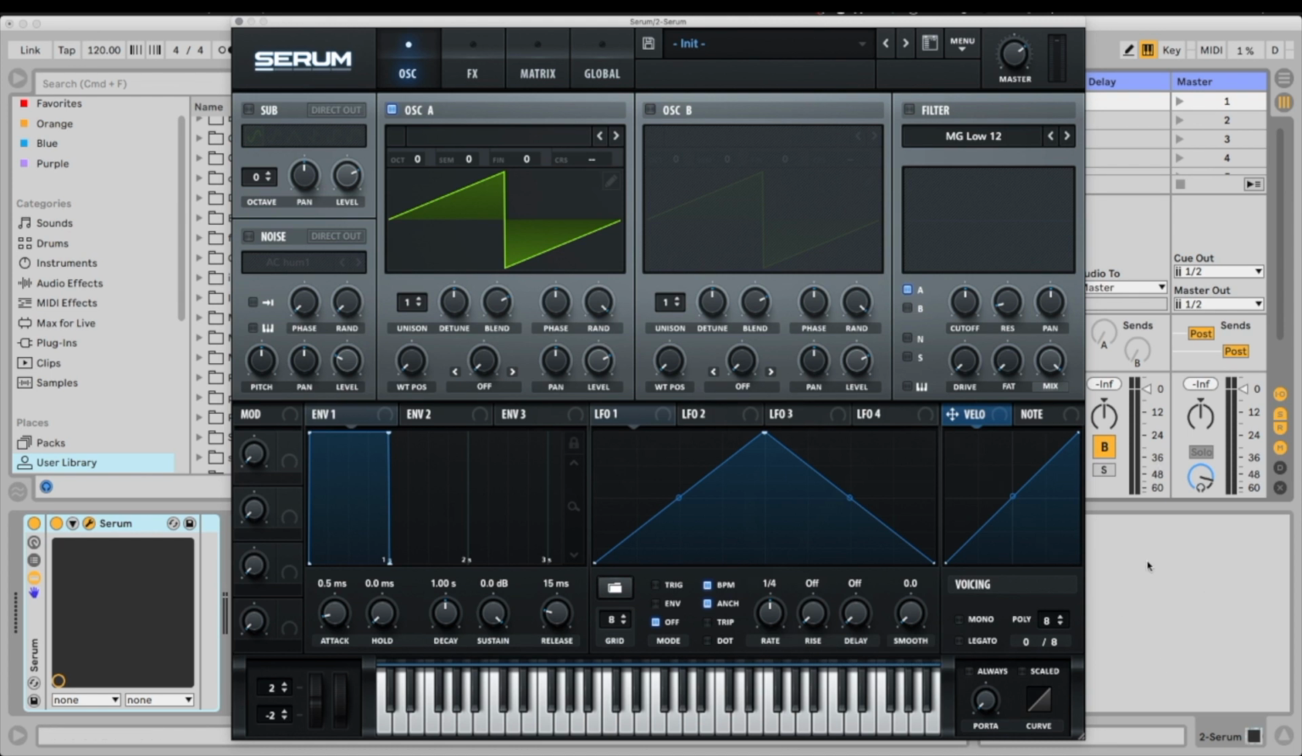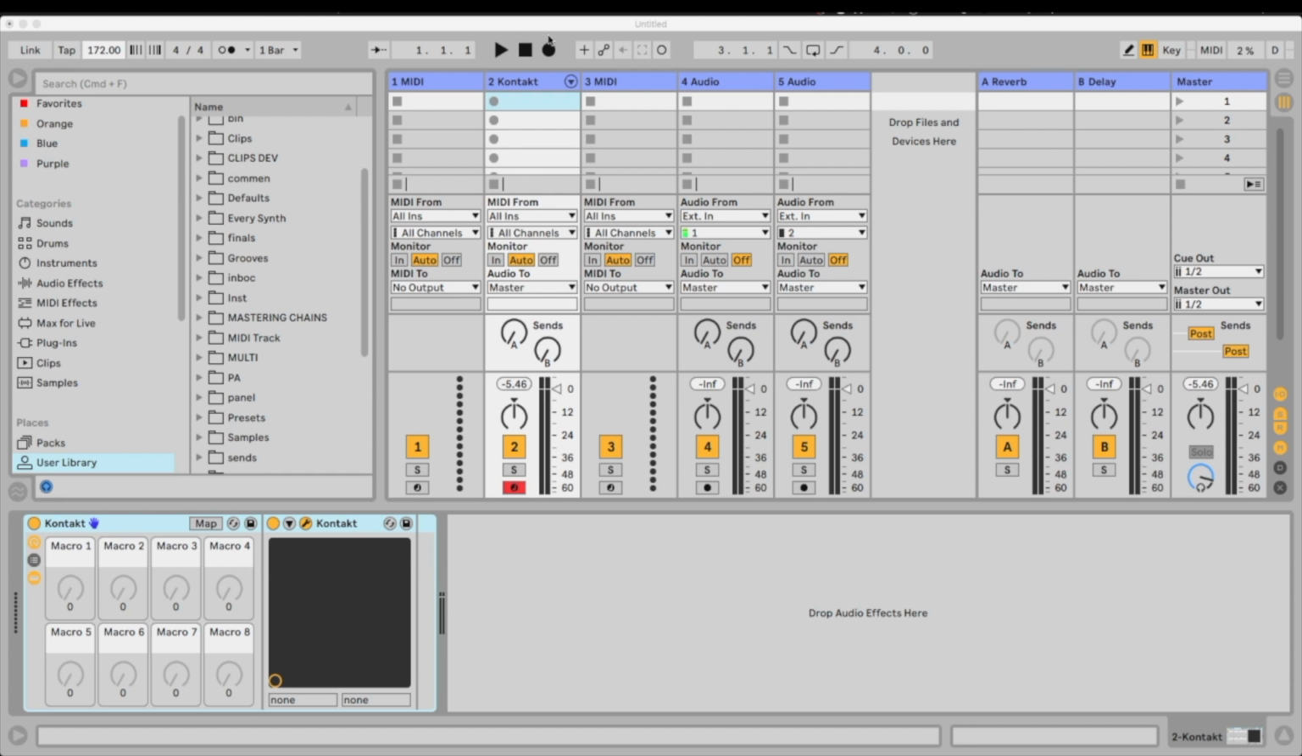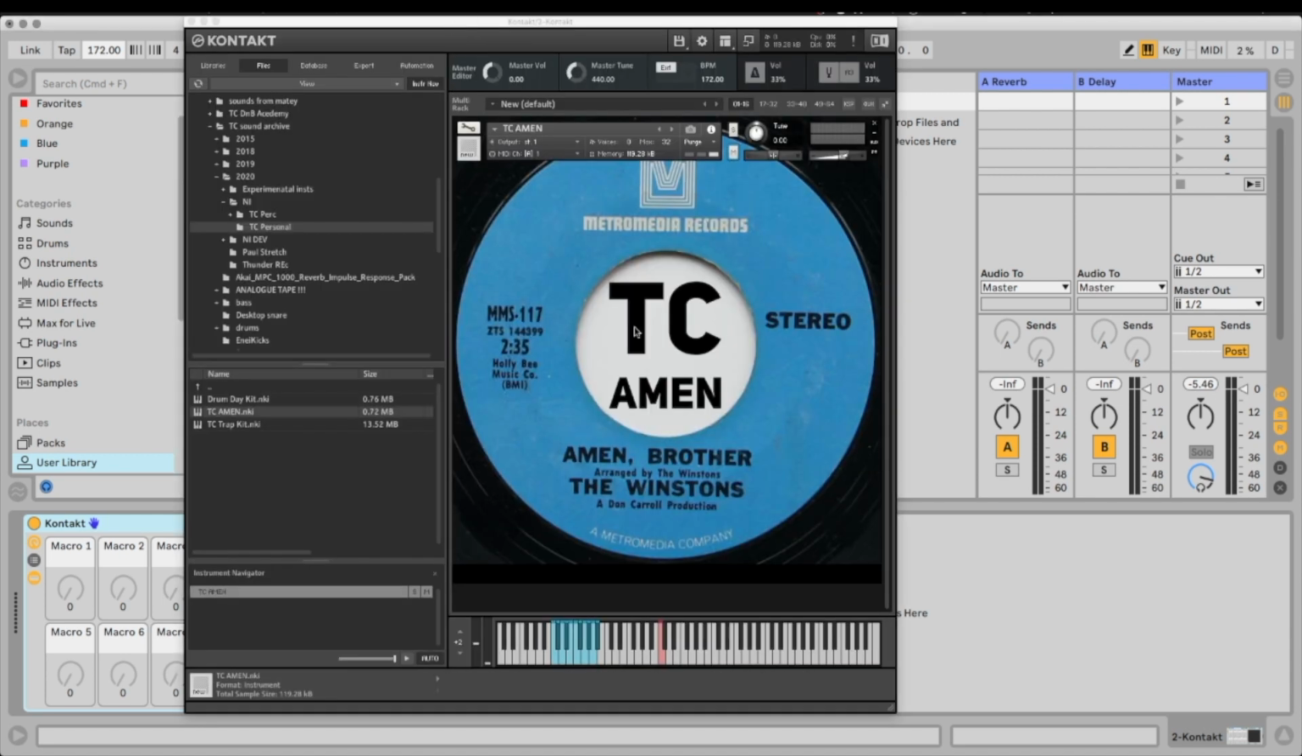All right, on to the next tip. Number 23. You've got Simpler, a sampler in Ableton, and you think to yourself, I don't need another sampler. Well, actually, I think maybe you do, and it's called Kontakt. It's amazing.